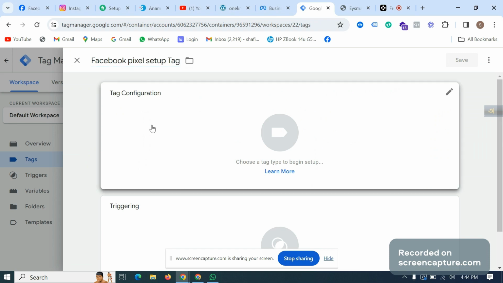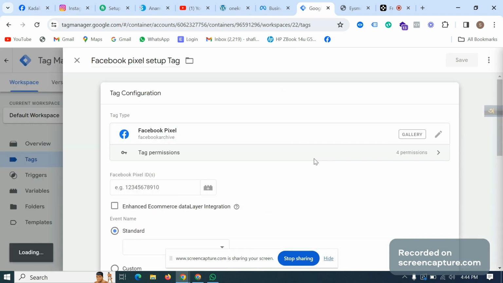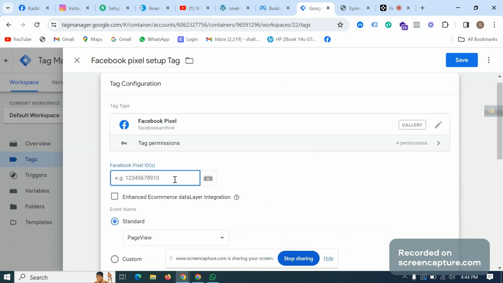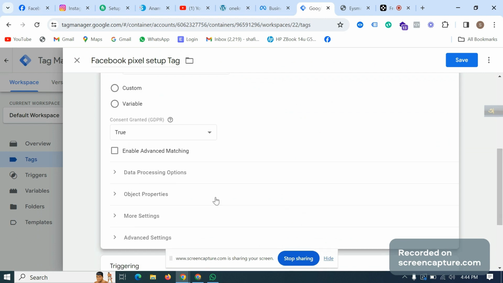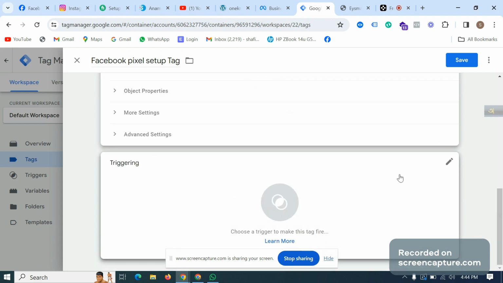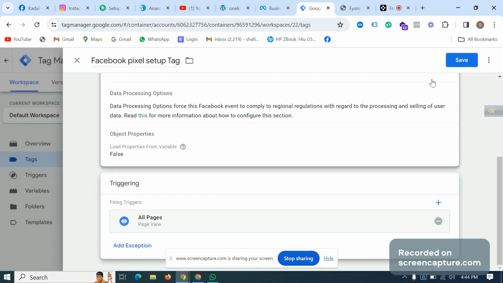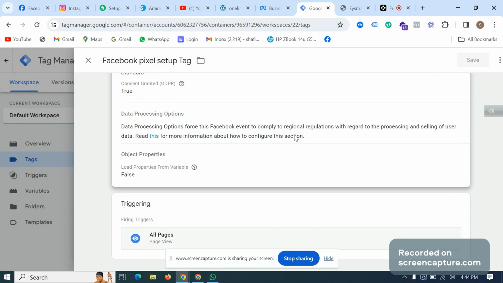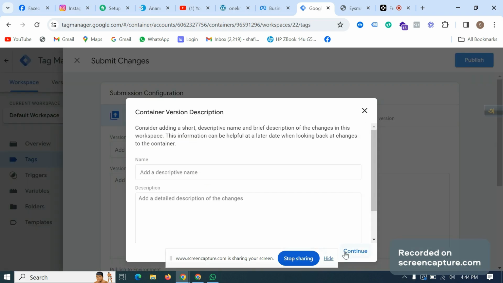Now tag configuration. Go to Facebook Pixel. Now I paste the pixel ID. Then the standard view event, then the trigger. Go to trigger, All Pages, and save. Okay, I save. Now I want to submit this.